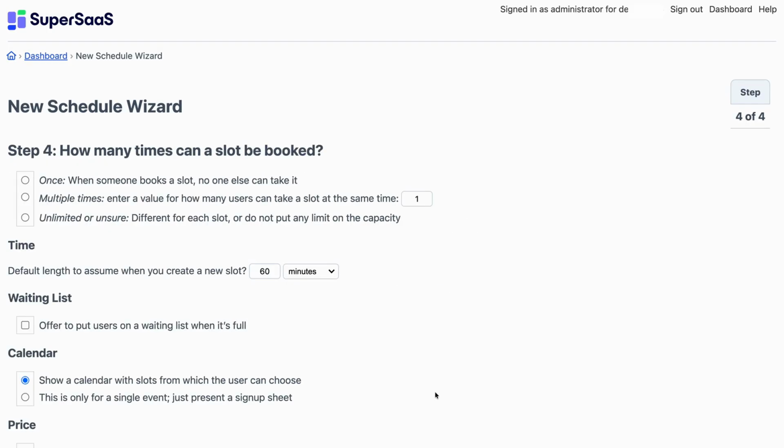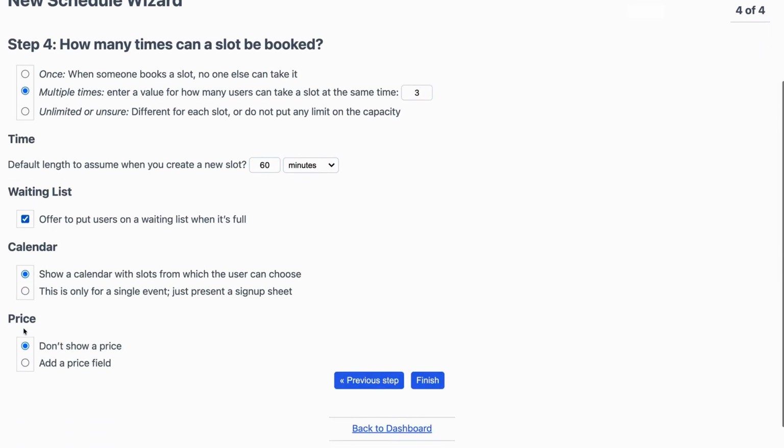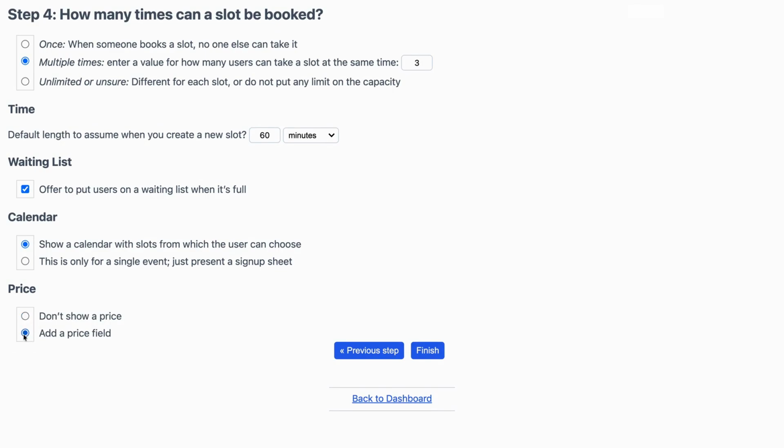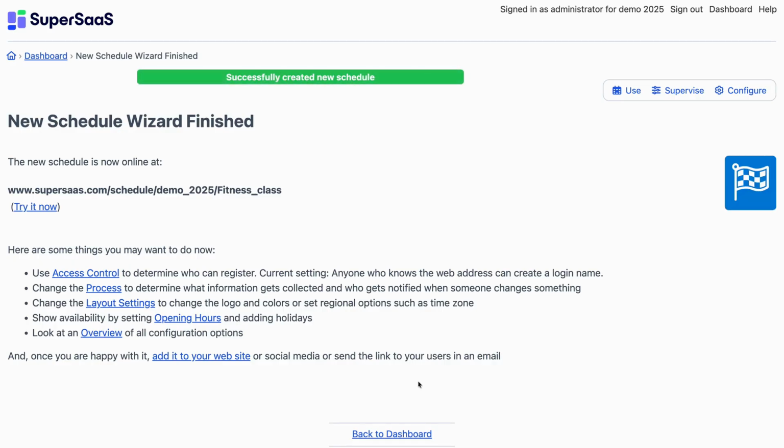In the final step of the wizard, indicate how often a slot on the schedule can be booked. In our example, we offer mostly classes where up to 3 people can join, so we select multiple times and enter 3. You can update all these settings later too, and set a different limit for each class. We're also going to enable the waiting list feature. And finally, let's select the option to display a price. At this point, the new schedule is already created, but you'll need to create classes that people can book.